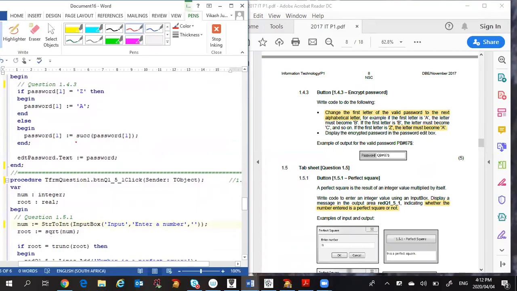Here, we make use of a function called successor. Successor is a predefined function. It takes a character, so I'm giving it the first letter, which is what we want to check. We needed to check the first letter of the password. So we take the password position 1 and we change that to the next letter of the alphabet. And once that is changed, we put that back into position 1 of the password.